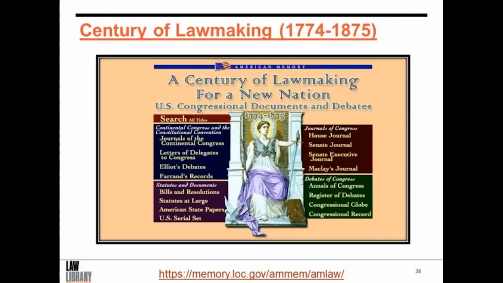And here is a snapshot of Century. It includes materials like the Journals of the Continental Congress. I have to be honest and say I'm not sure those are available anywhere else online. The Journals of the Continental Congress are not widely available online. We have letters of the delegates, Elliot's Debates, and France records.